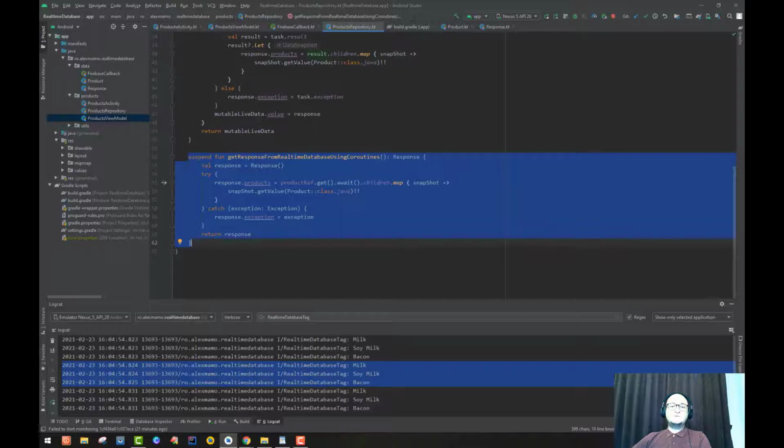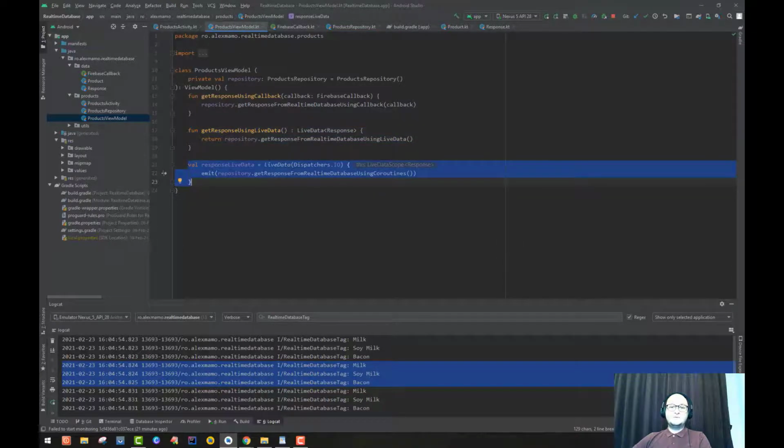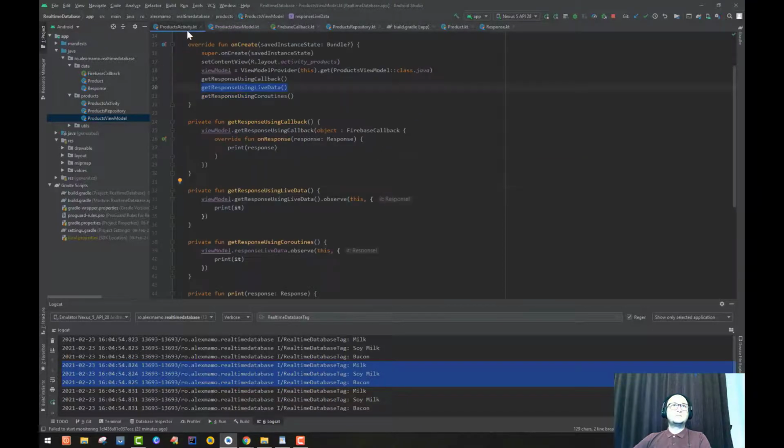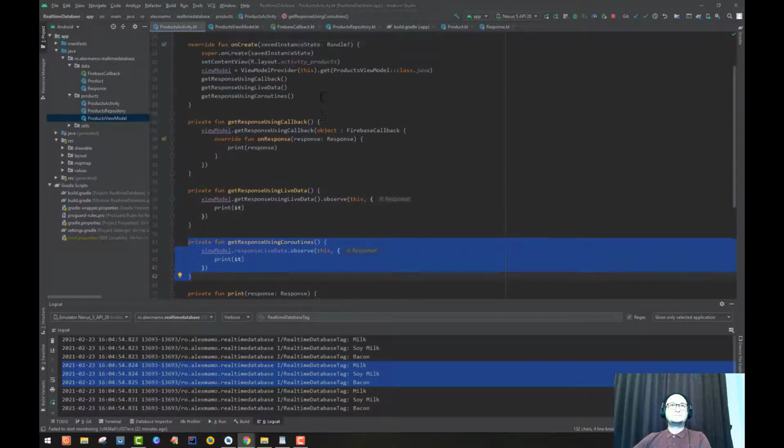The getResponse from real-time database using coroutine method is also called from within the ProductsViewModel class, where we emit the result further to the activity, so it can be observed using this method. Calling the getResponse using coroutines from within the onCreate method will produce the exact same result as in the previous two solutions.